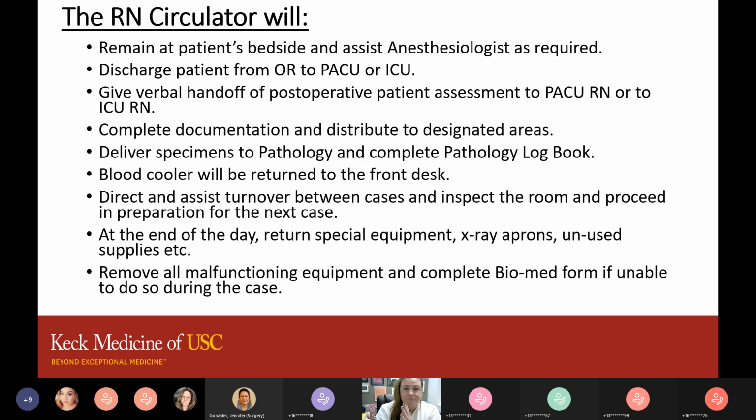Okay, post-op. So the RN circulator will remain at the patient's bedside, assist the anesthesiologist as required, and discharge the patient from the OR to the PACU or to the ICU. What do we make sure of? Okay. All right. We make sure that every patient has an ID band on. Please, please, please, this is part of our little checklist before you leave the room. The ID band needs to be on the patient.